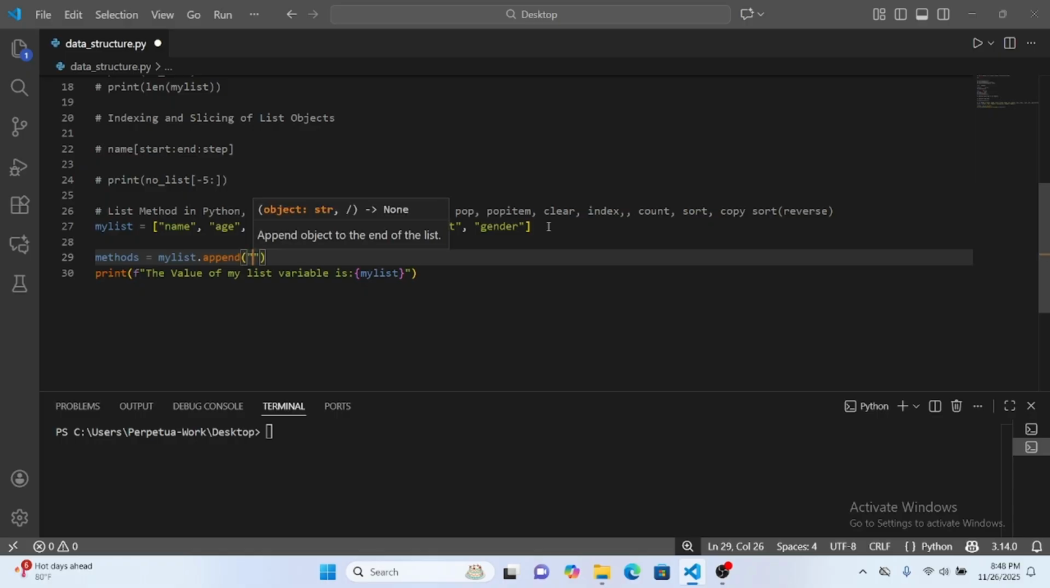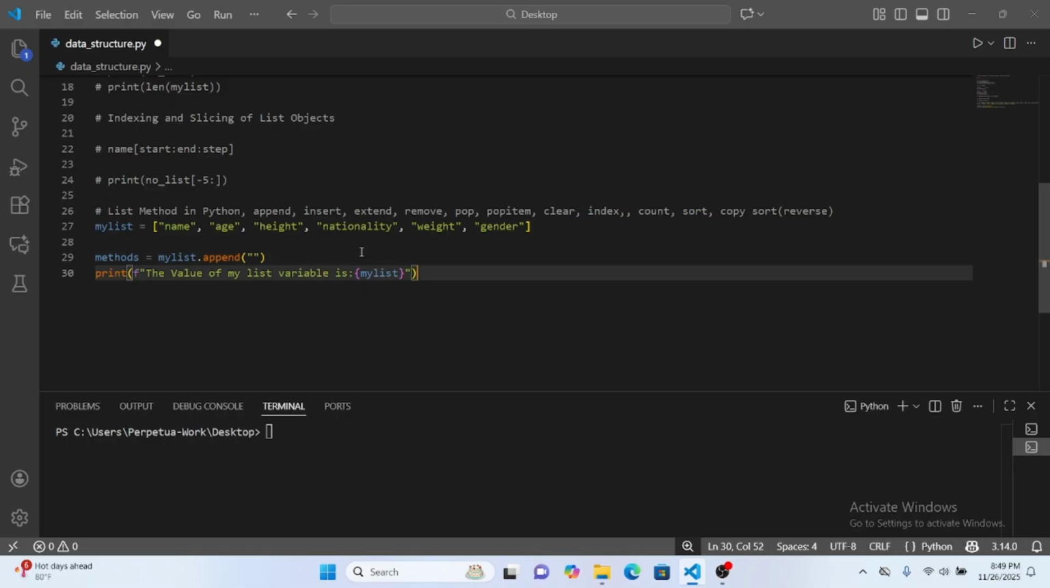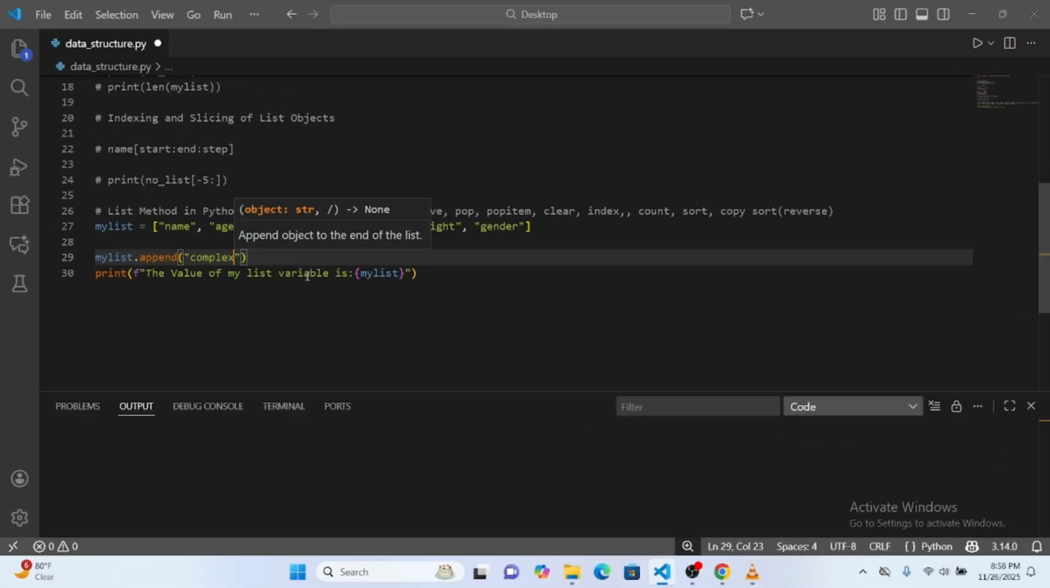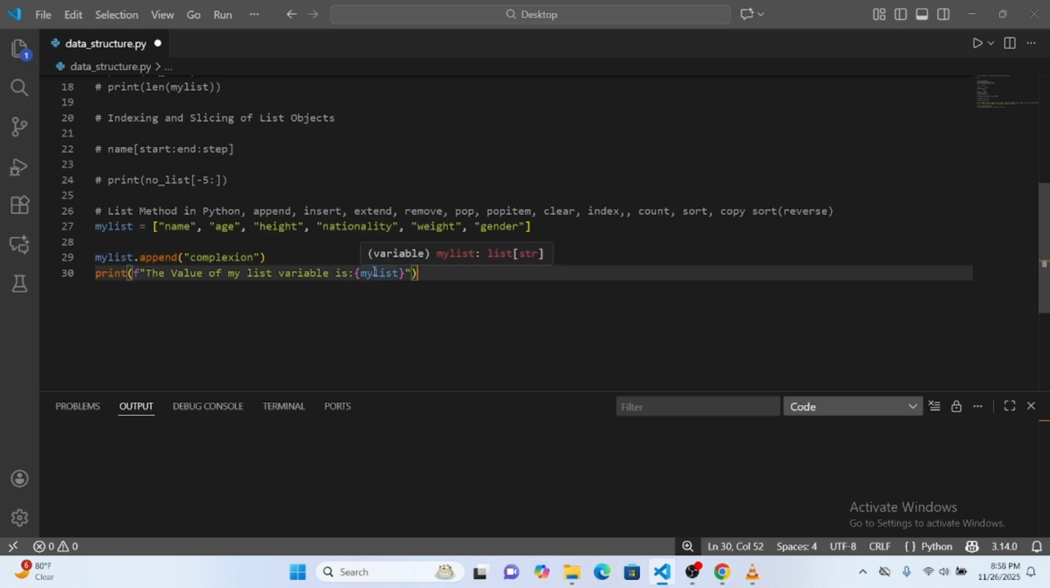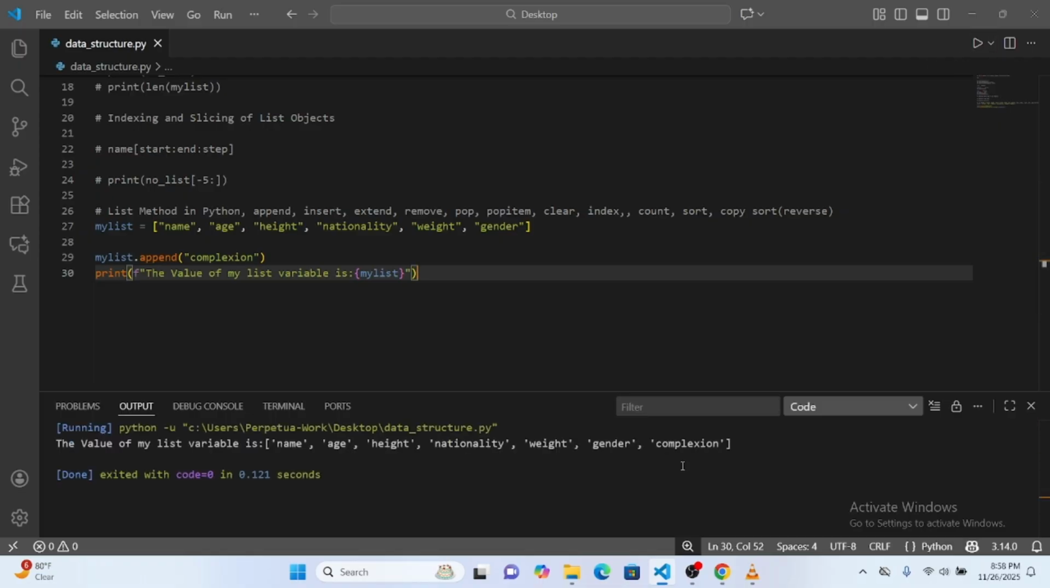So now we have this biodata list, and the next item that I want to insert here is probably the complexion. So now we're already printing my list here after appending this. So we are going to save this and run. Now we have complexion added to the data we already had on my list.